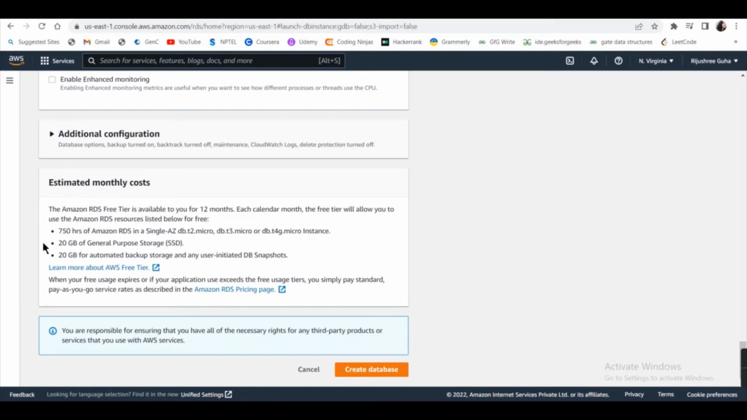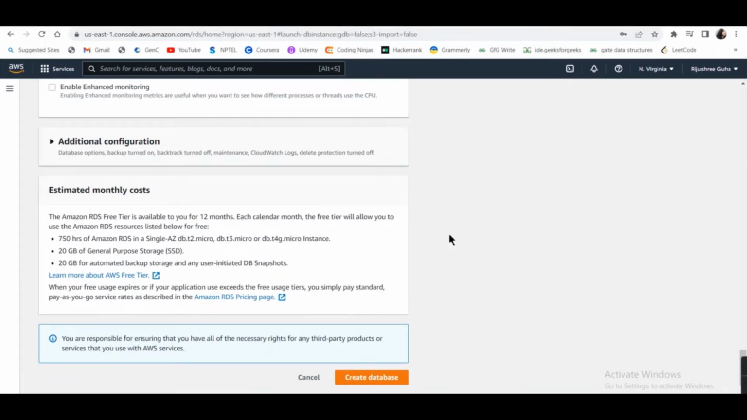Just once check the estimated monthly cost, if it shows you any cost or not. Here I have selected the free tier, so it's showing me no cost. It gives 750 hours of Amazon RDS in a single availability zone with DB T2 micro instance, 20 GB of general purpose SSD, and 20 GB for automated backup storage and any user initiated DB snapshot. So keep everything as it is and then click on create database.